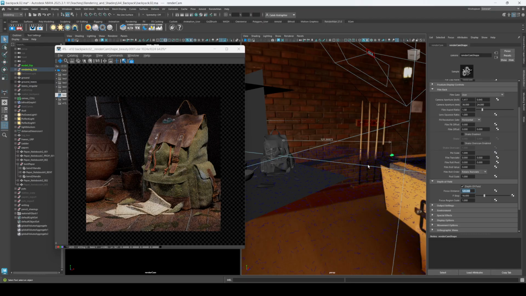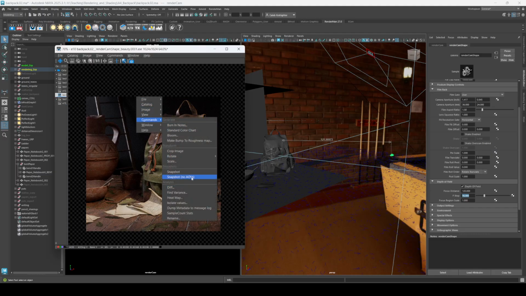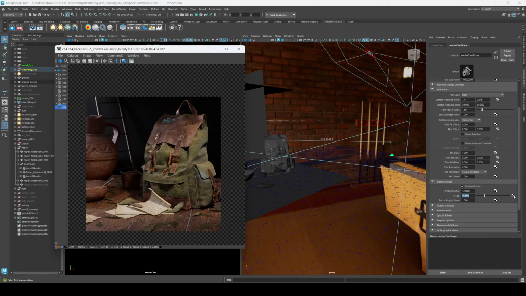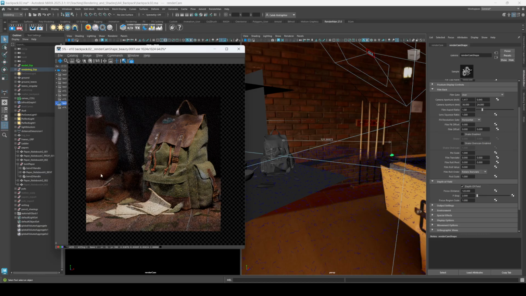Focus distance is what's going to be in focus. So I just used 120 or 121 to keep the backpack in focus. F-stop, the lower the number, the more exaggerated your depth of field is. So we're going to take a command snapshot, no AOVs, pull that down here. And on this one, if I bring the f-stop down to something crazy low, like 2, you can see that's really, really exaggerated.